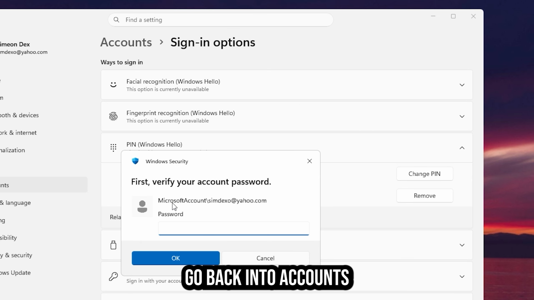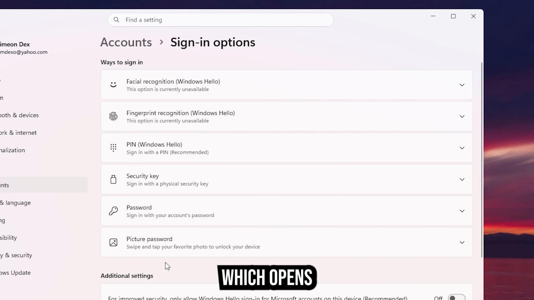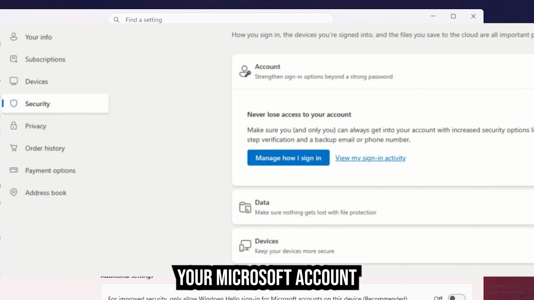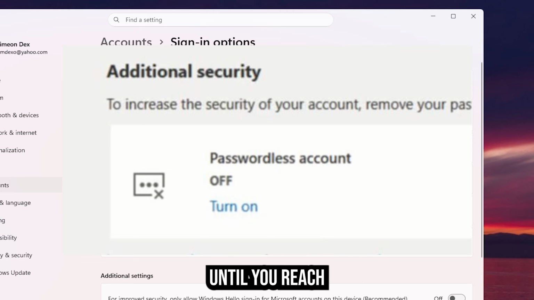Go back into Accounts and open the Your Info section. From there, press Accounts, which opens your Microsoft account page directly in your web browser. You may need to sign into your Microsoft account first before continuing. Once you're logged in, open the Security section and look for the option called Manage How I Sign In. Open it and scroll down until you reach the Additional Security settings.